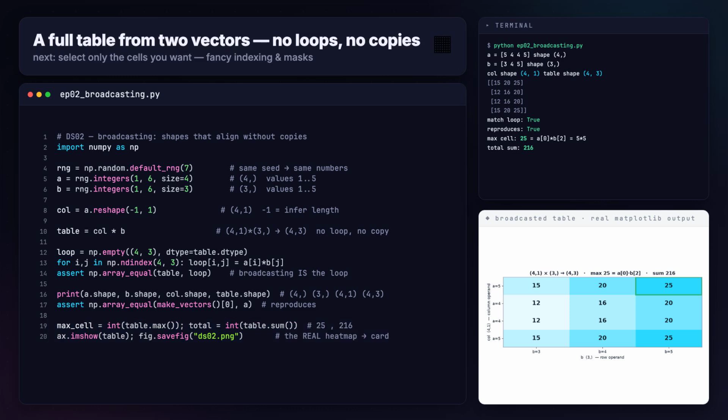Broadcasting stretches shapes virtually. No loops, no copies, just strides reading the same memory. You built a full table from 2 vectors. Next episode, once you have a table, how do you pull out only the cells you want? Fancy indexing and Boolean masks, selection without loops.